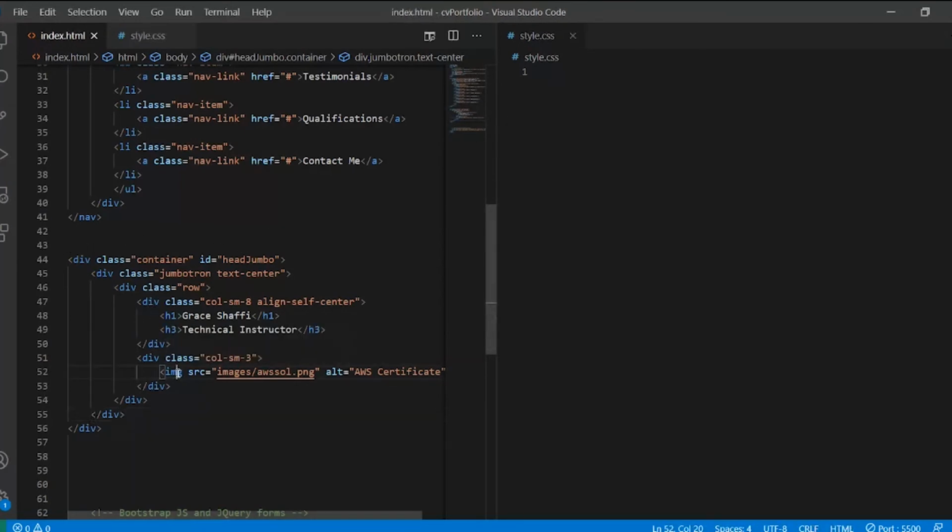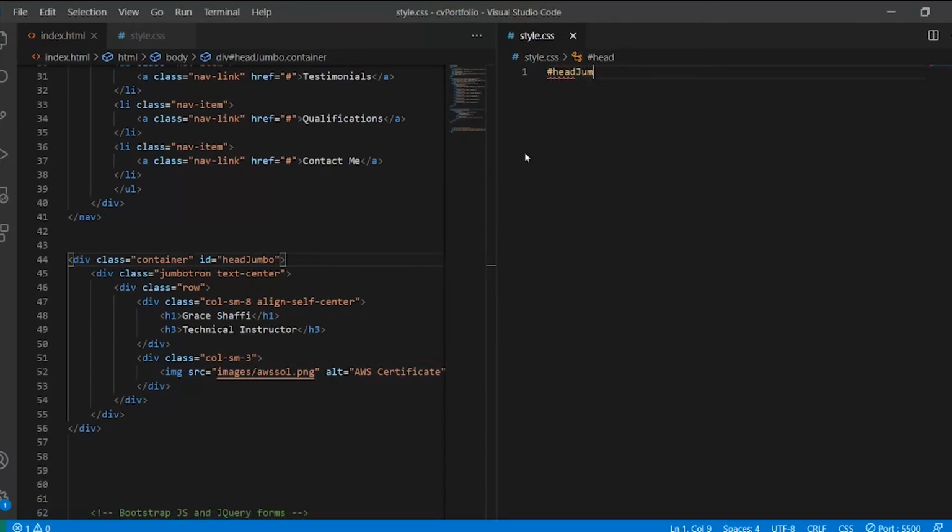So I'm trying to get to this image, and this image is part of the head jumbo section. When I have an ID, I reference the ID by using the hash symbol, and that allows me to reference an ID specifically. And inside the head jumbo, I actually want to get the image. Because an image is one of the elements from HTML, I don't have to put anything in front of it. I just write img. So what this says is find this particular section and then go inside and look for any images associated.